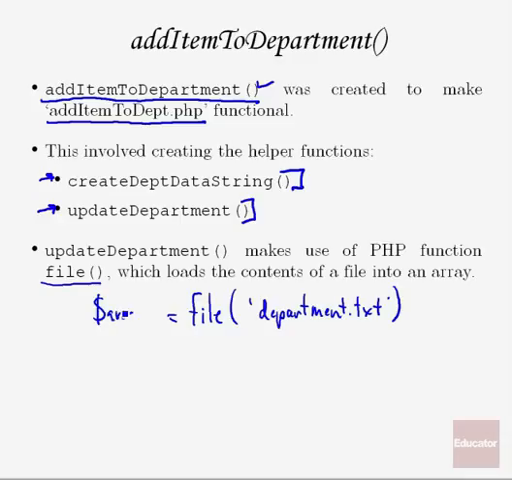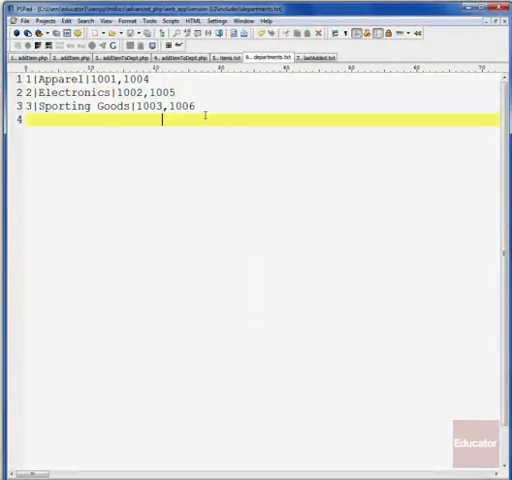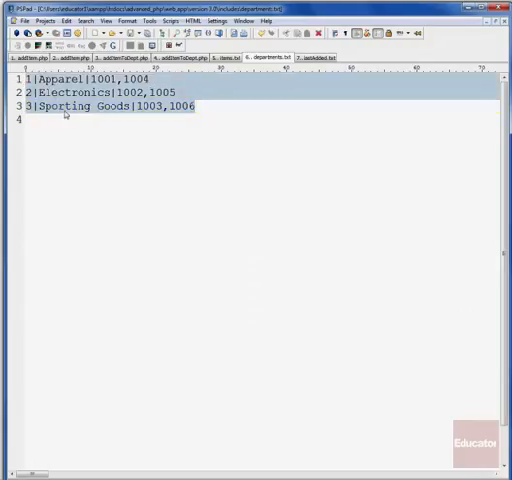And what it does is it reads every line in that file, and it creates an indexed array that contains each line of that file. So, for example, if we use file to read departments.txt, it would return an array that contains 3 elements. Each element would be 1 line in the file. So the first element would be this string here, the second element would be this string here, and that's going to allow us to do some processing on that departments.txt file.